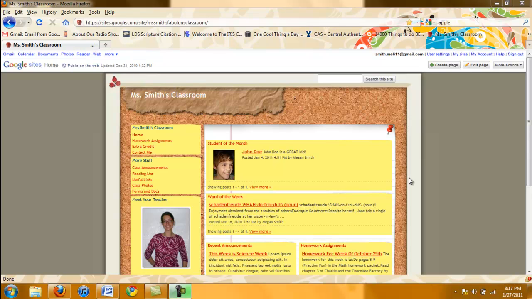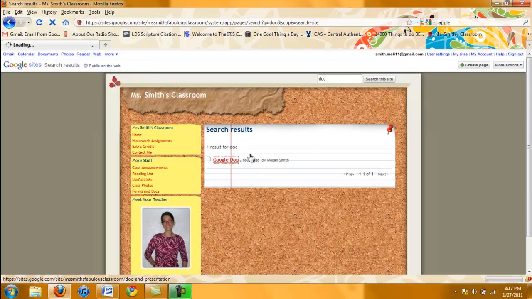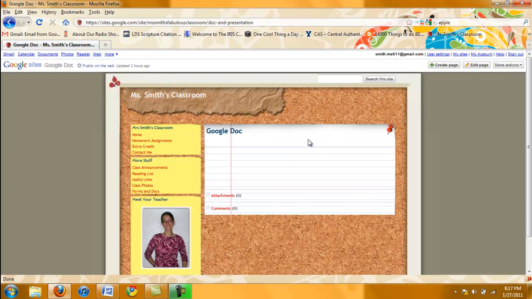This tutorial will show you how to embed a Google Doc or a Google presentation onto your Google site. First, navigate to the page within your Google site that will host your Google Doc. Now click the Edit page in the upper right hand of your screen.